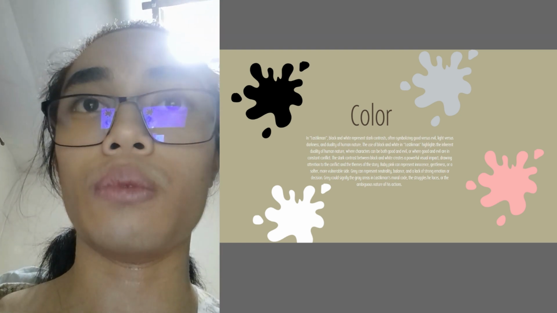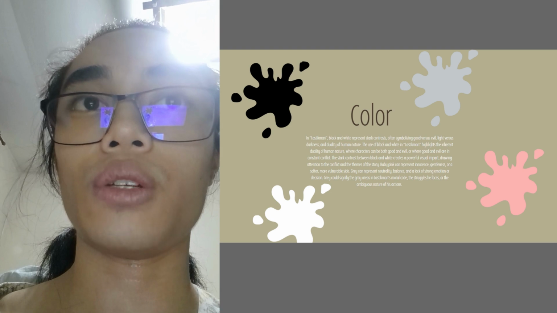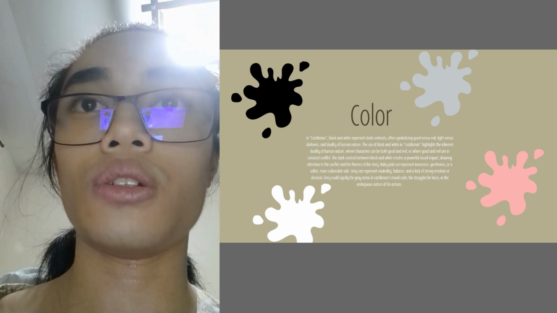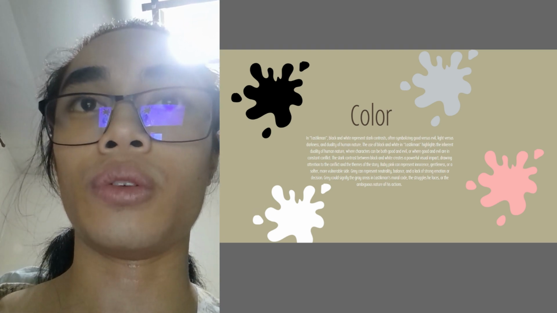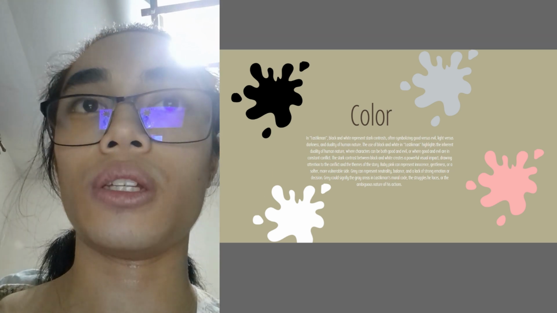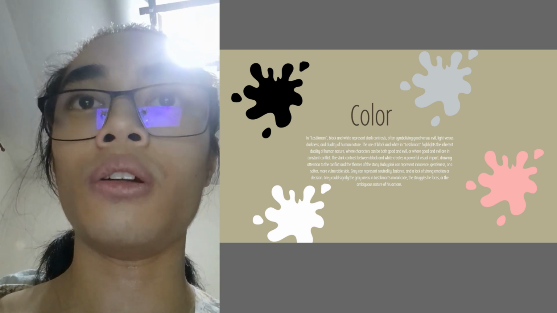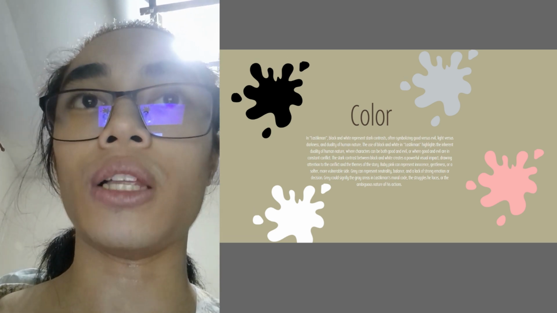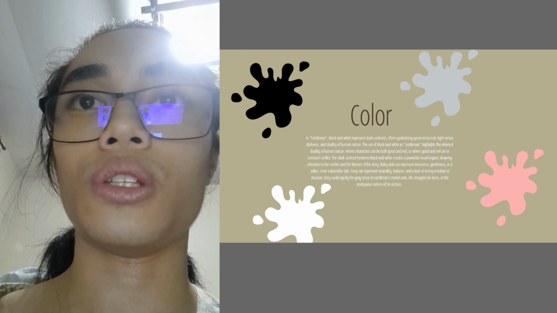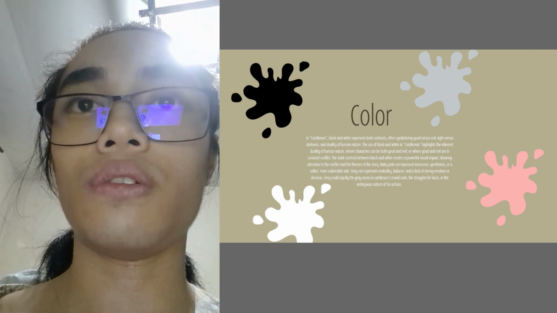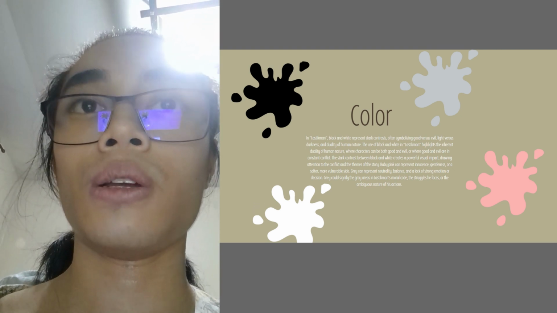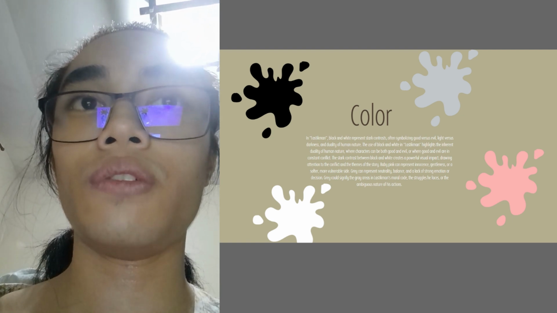The stark contrast between black and white creates a powerful visual impact, drawing attention to the conflict and the themes of the story. Baby pink can represent innocence, gentleness, or a softer, more vulnerable side. Gray can represent neutrality, balance, and a lack of strong emotion or decision. Gray could signify the gray areas in Elastic Man's moral code, the struggles he faces, or the ambiguous nature of his actions.